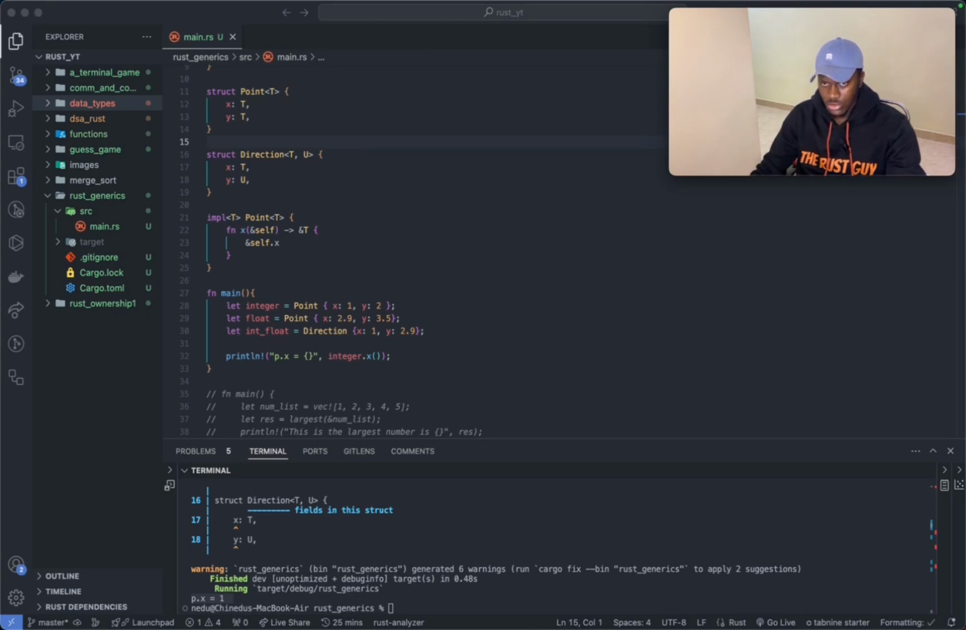So we can also constrain methods to specific types. So for instance, an f32, an i32, a u8 or something like that. Or a string or something like that. So in this case, I'm going to constrain a particular method to a specific type. In this case, it's going to be an i32. So I'm going to write another implementation.